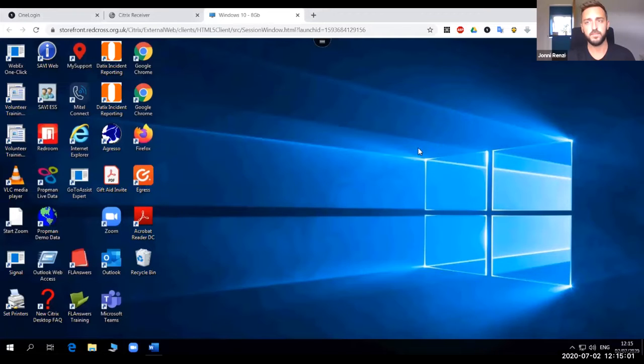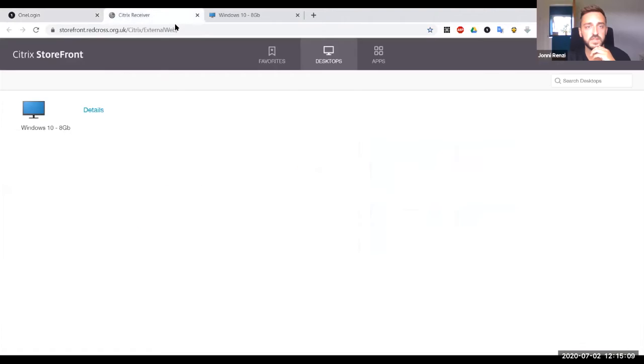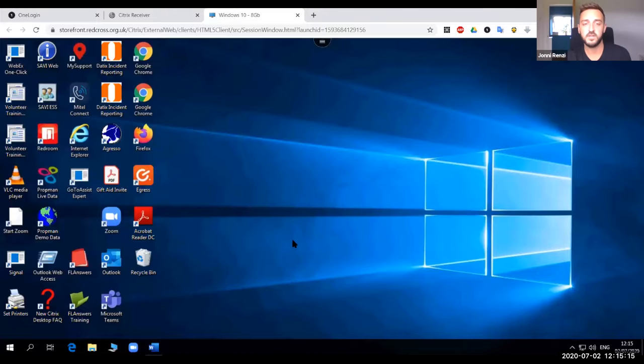I'm just going to share my screen with you, so you're able to see what I can. Is that good for everyone? Yeah, perfect, thank you. So accessing Citrix as normal through one login on Citrix, you will notice that this item has changed from Windows 7 to Windows 10. And this is what your new desktop will look like.